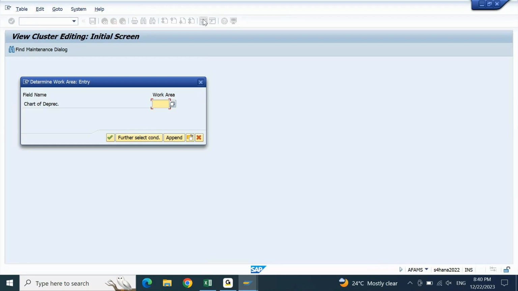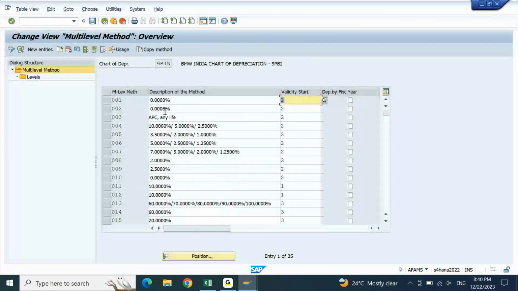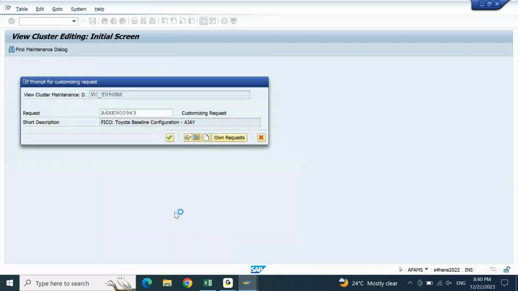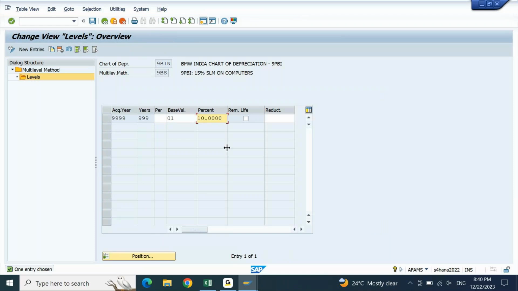Press enter. Chart of depreciation, what is it? BMW India 9PBI. Select the chart of depreciation and I will select our multi-level method. This is 10% straight line method. I am changing this to 15%. Okay, save this. Next one, I'll go inside this, I'll go to level. This percentage here I am updating from 10 to 15.